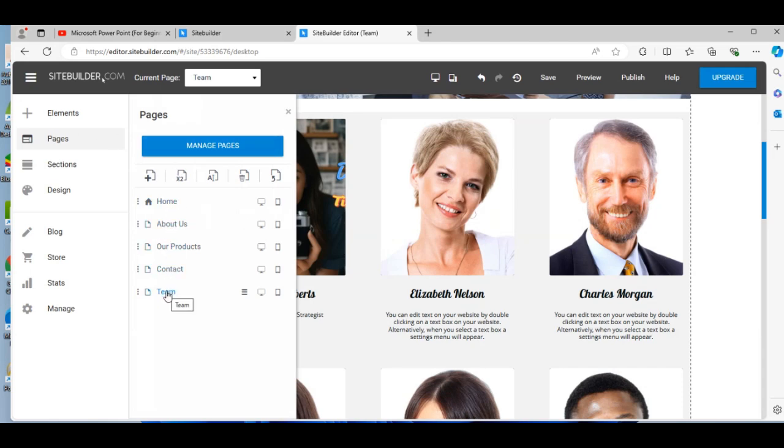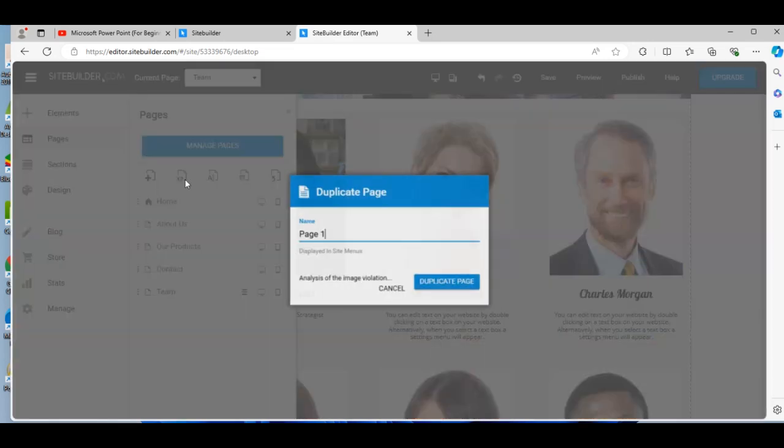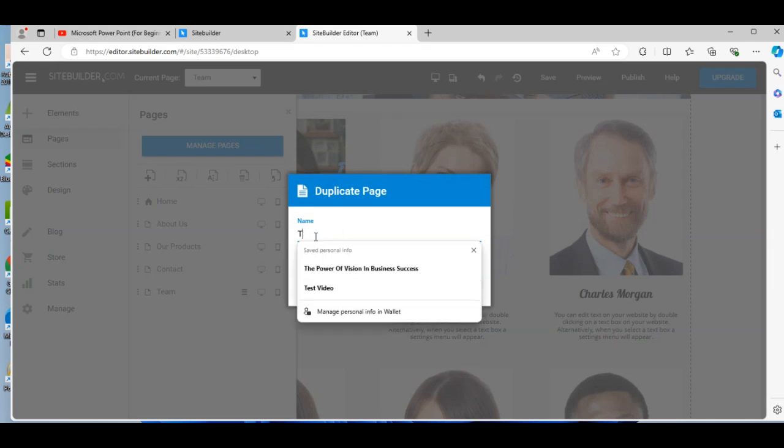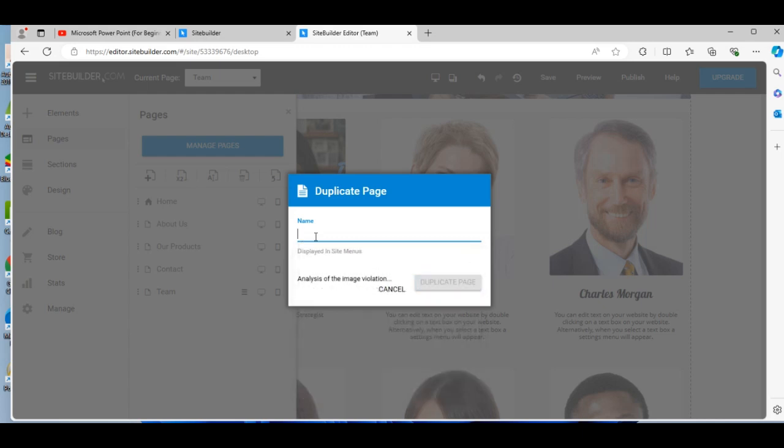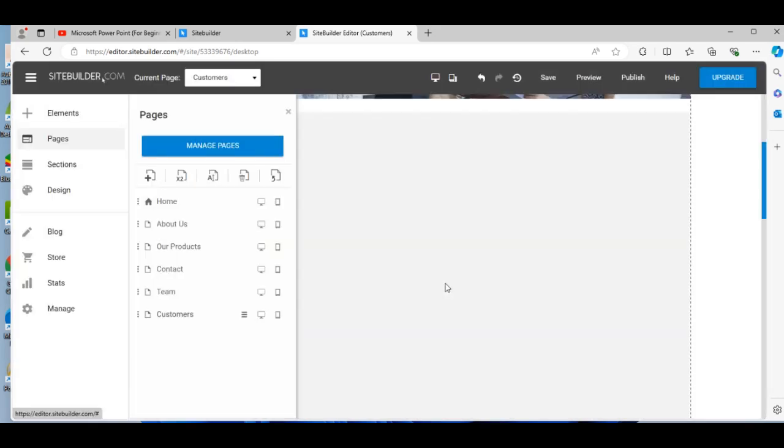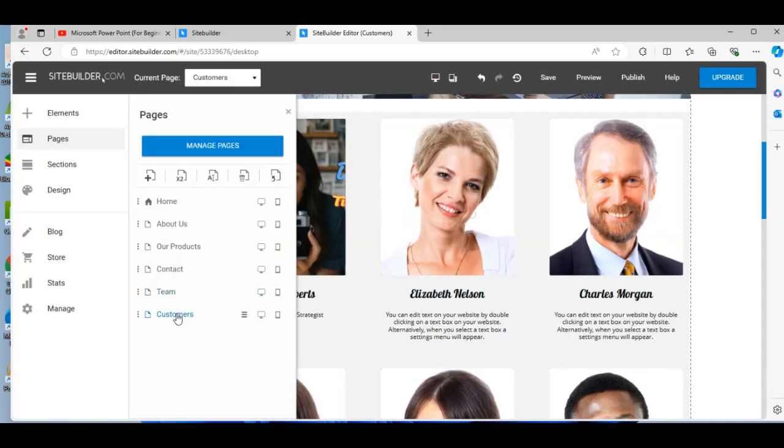Now I can also duplicate a current page. If I want to duplicate this page I have done now, I can click duplicate. It will ask me to change the name. I can call it theme 2, or let's say customers, for example. I just call it customers and I click duplicate page. It will give it the same page, the same features of that page, but with a different name called customers.